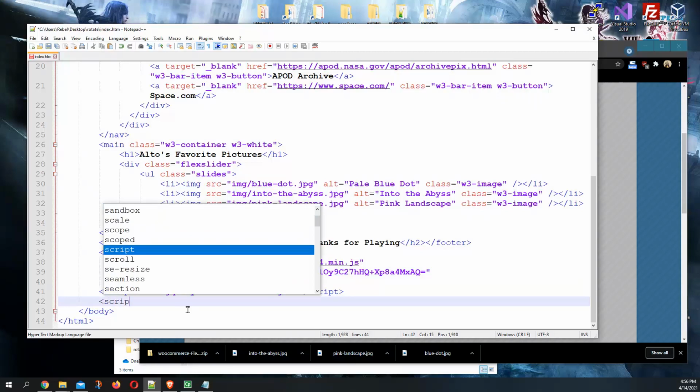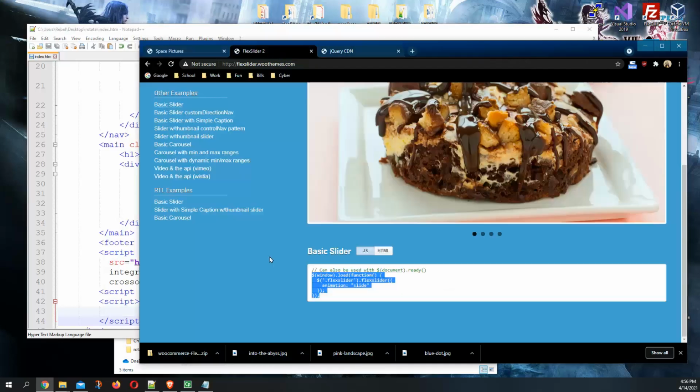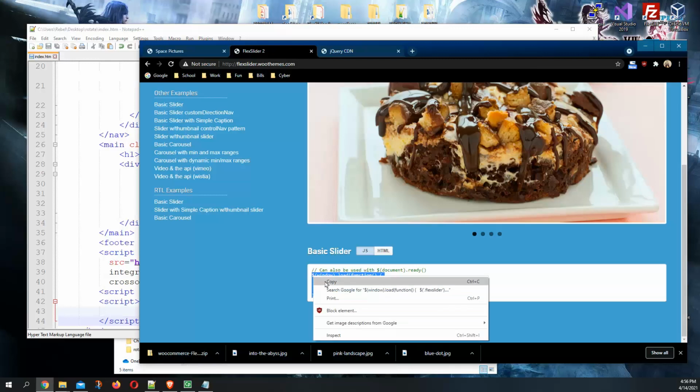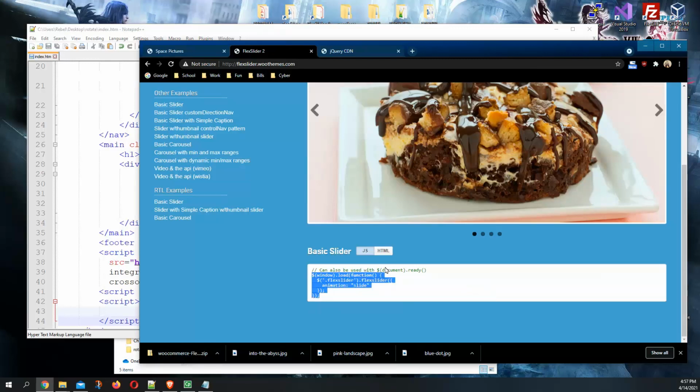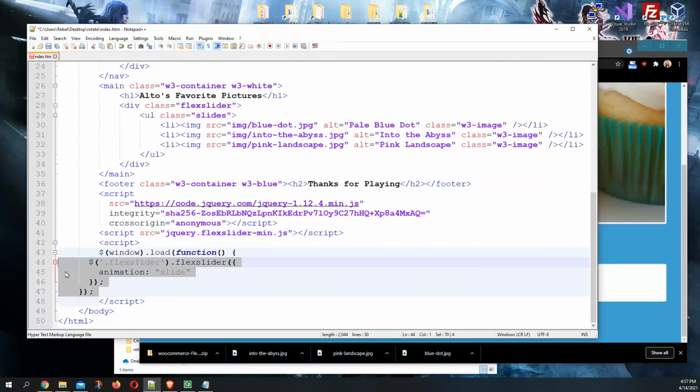Then we have to include another script tag, so many script tags, and this script tag is where we're going to put the initializing code here. So this is the code that comes off of your slider. If you're using one of the other examples, this will be a little bit different, and you'll want to put that in there. And jQuery is just a framework of JavaScript, so this is JavaScript.